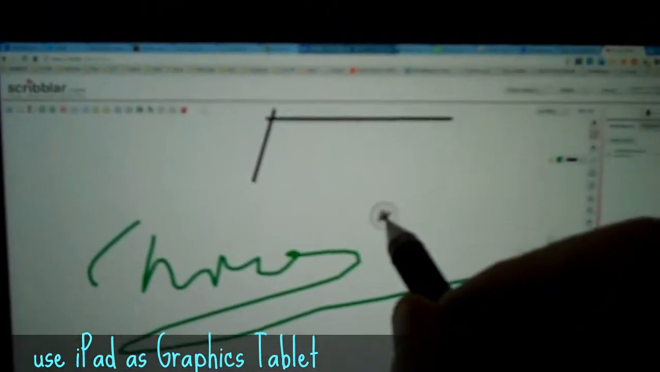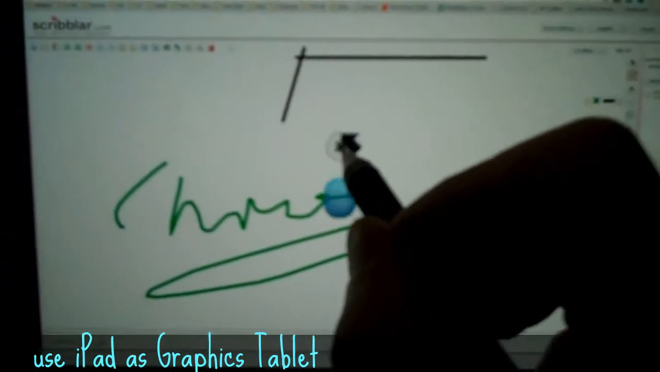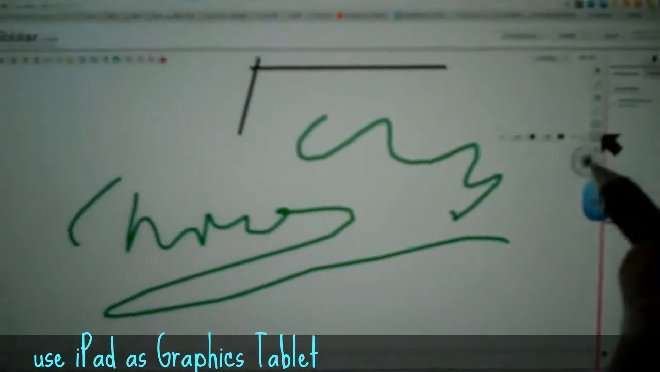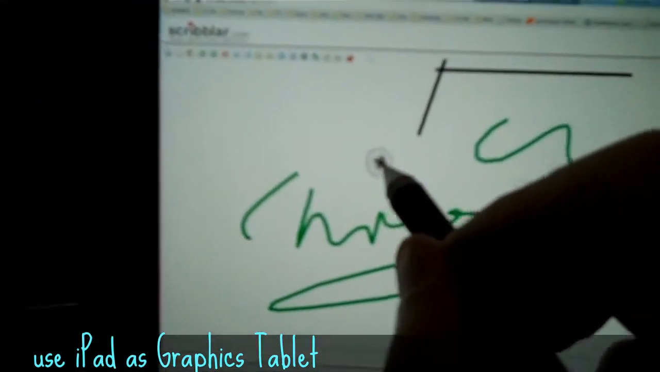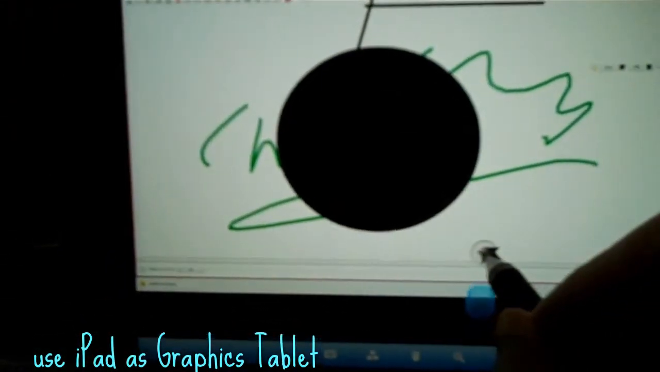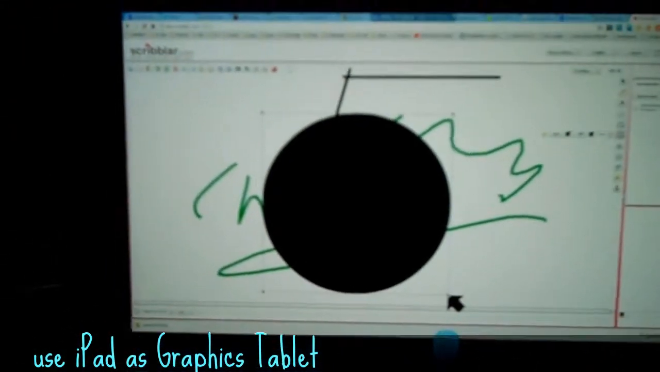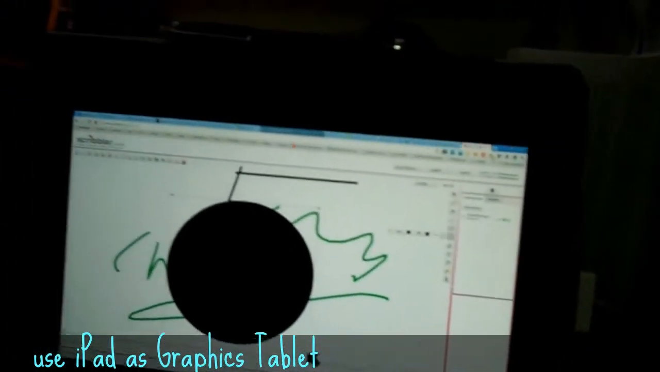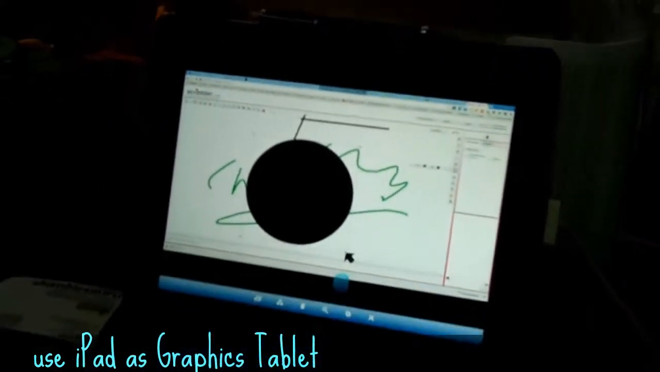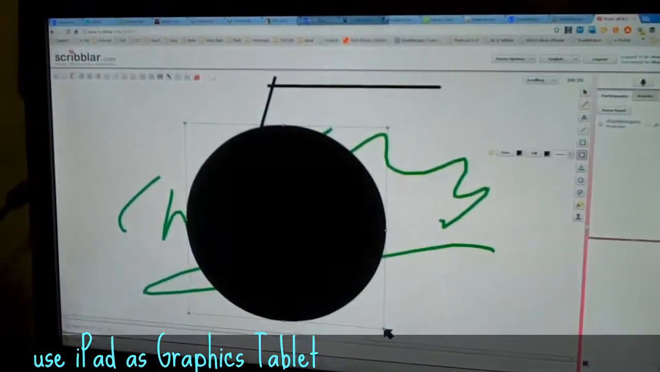I think I'd have to get used to this. I'm not quite sure. You have to do a double click to start it working. Let me do a circle. Do a big circle. Here we go. As I'm drawing it, you see the big circle is actually drawing there as well as I'm drawing it on my iPad. There we go, ladies and gentlemen, boys and girls. Using your iPad tablet as a graphics tablet.